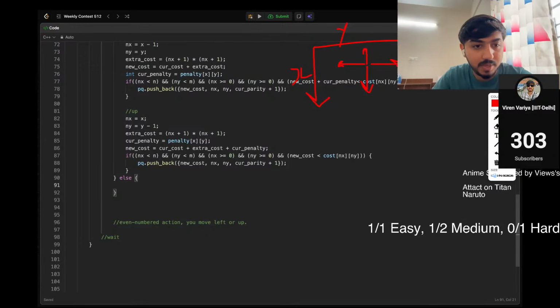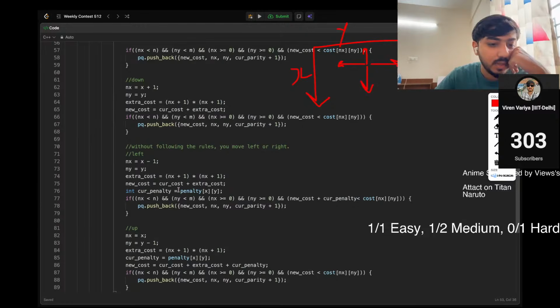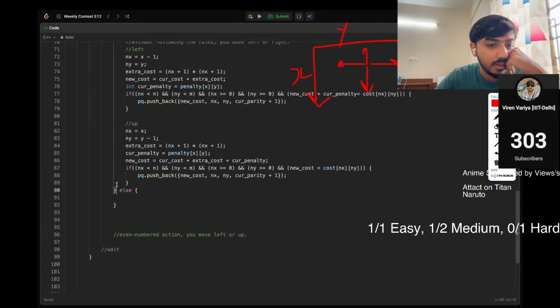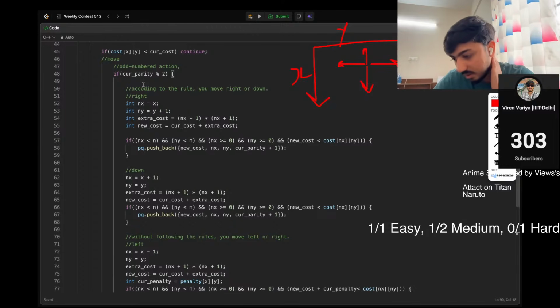Yes, Dhruv, this is C++. I usually code in C++. So where are we? We have done most of the casework for odd parity, right?